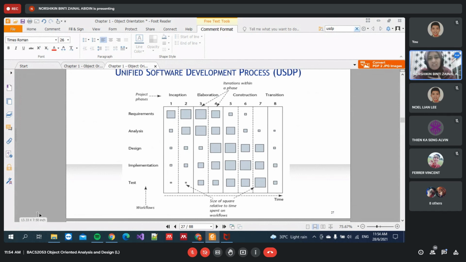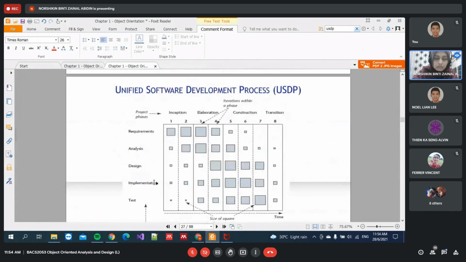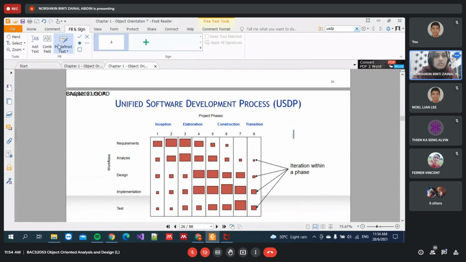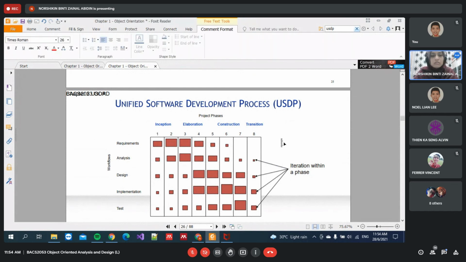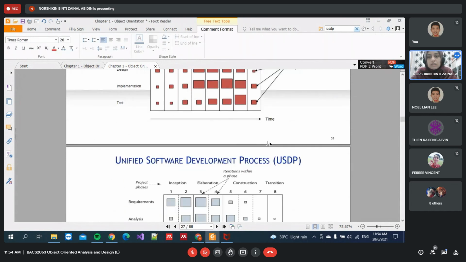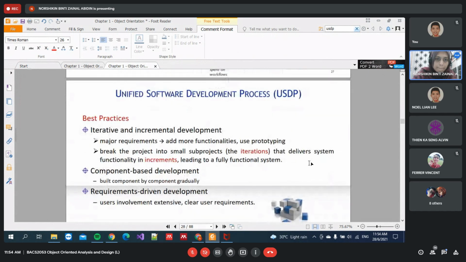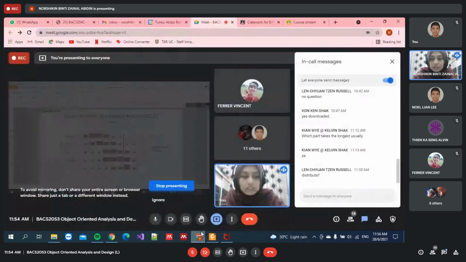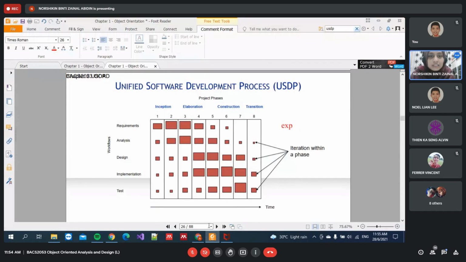Okay, guys, I think honestly, I don't understand this diagram. So I do not know how to explain. I'll explain this later. It's true, I don't understand. Best practice, iterative, and incremental test. But guys, before this slide, do you have any question you want to ask? Because honestly, I don't understand this diagram.